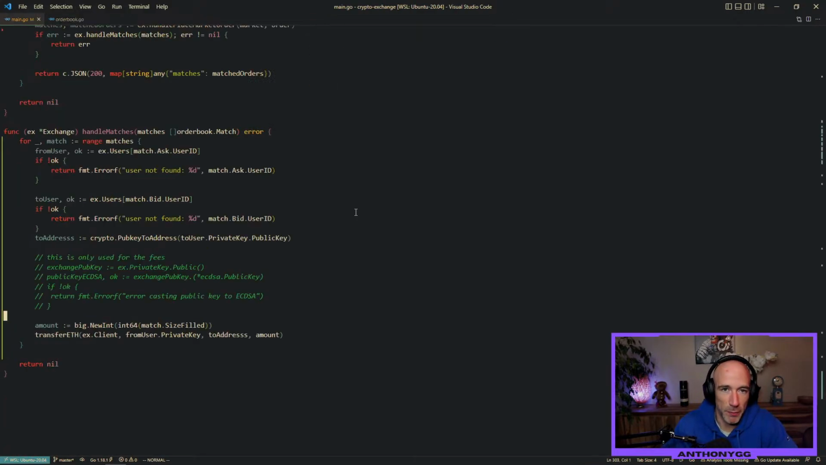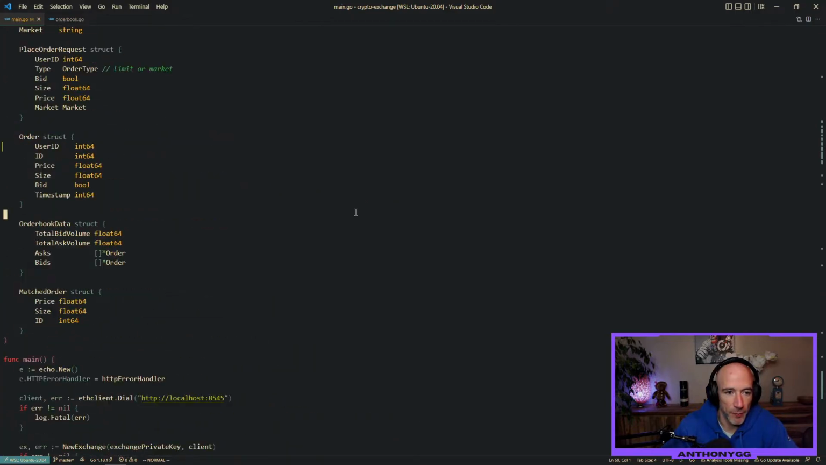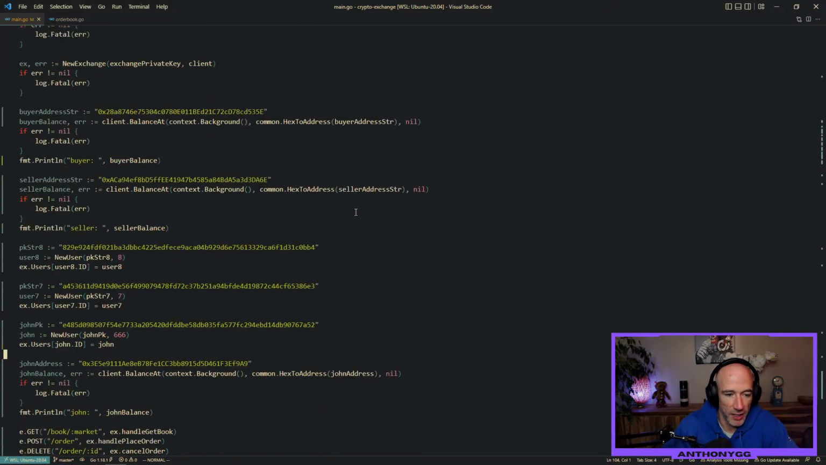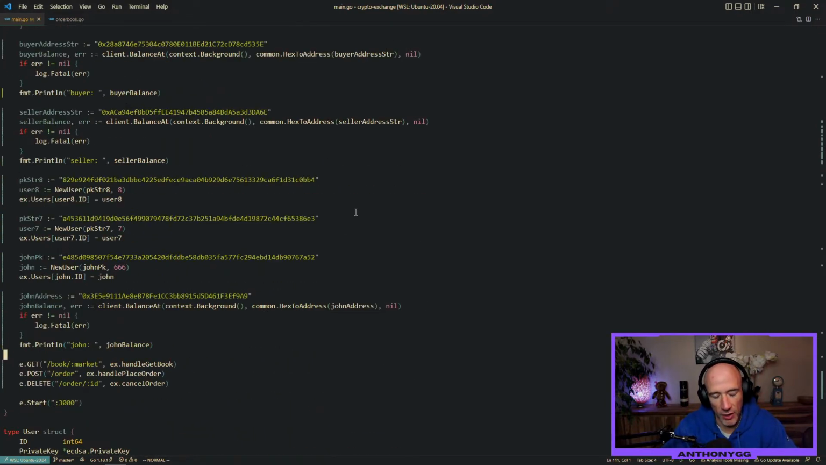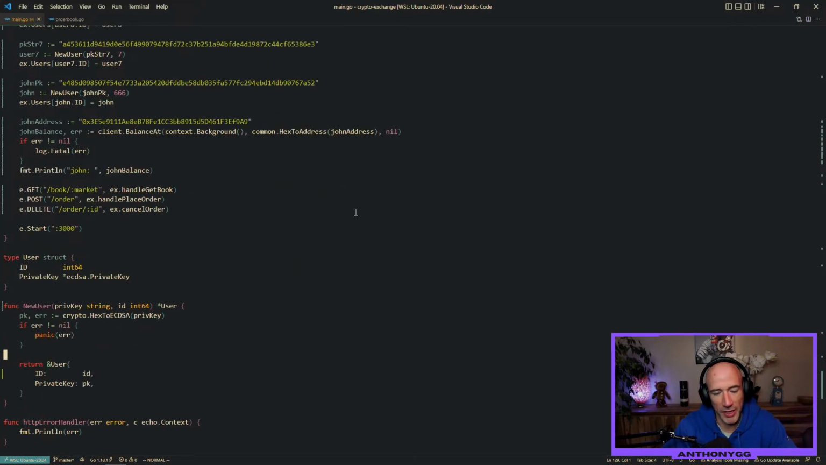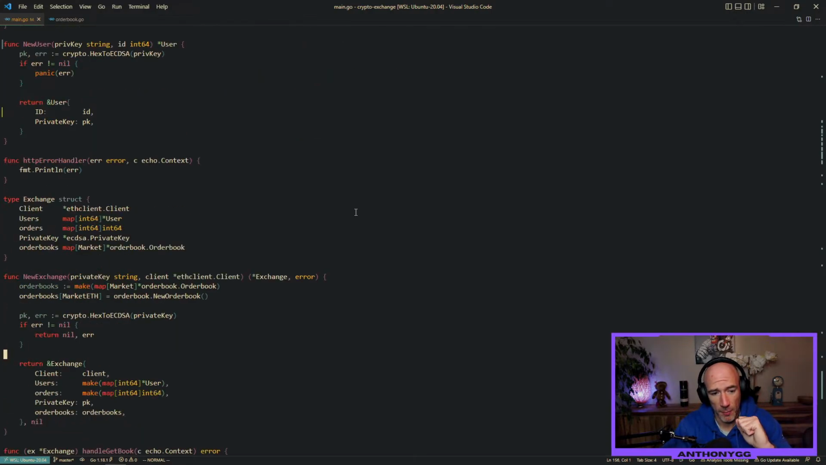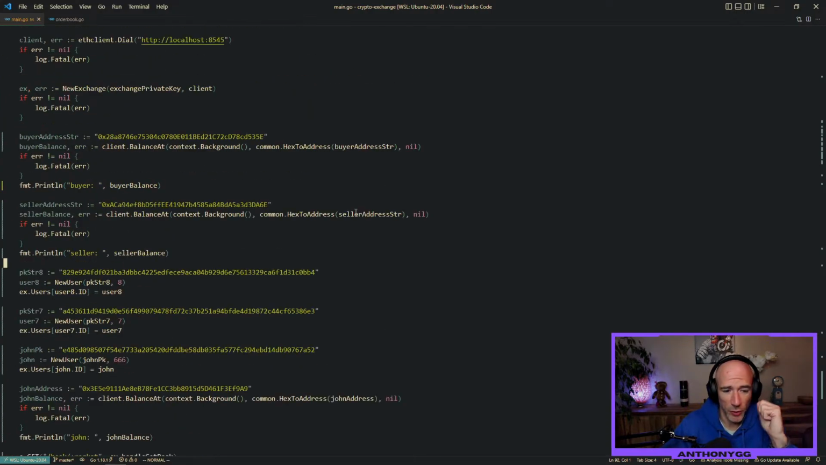And in our main function, it's basically just a web API, right? It's a complete web server, I mean, where we can post requests, where we can get our order book, where we can post a limit order, where we can post a market order. We create our users. We created John.